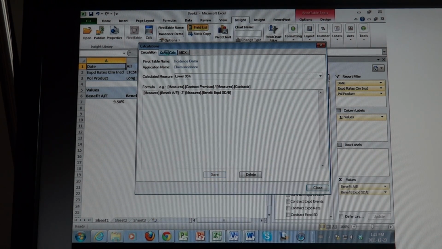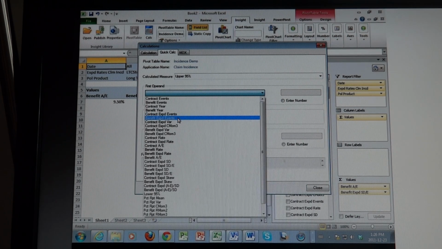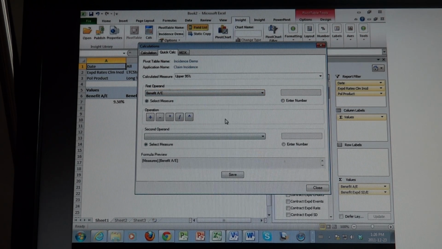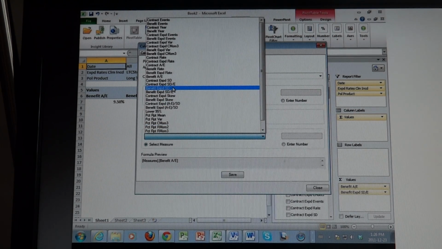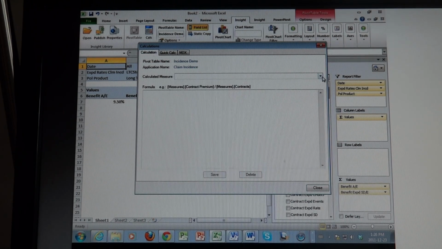And I'll just do the same for the upper 95%. And you can see that there's a range of things you can do through this quick calculator, but it really is just there to get you started. Let's contract again, benefit, there we go. And really, as you get more experience, you might actually dive straight into the freeform text. So I'll just hit save.